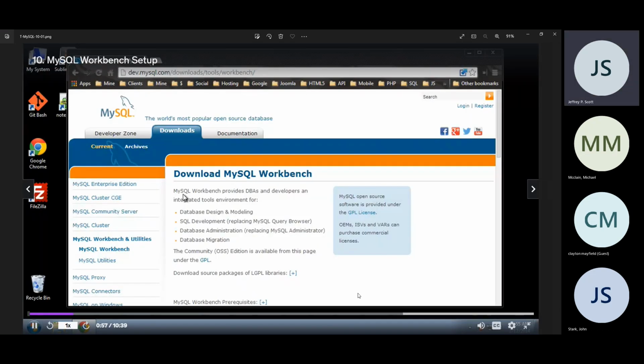So I showed you this before, but this is the thing for MySQL Workbench. I will mention it a little later because it does have a couple things that are kind of cooler than what we get in phpMyAdmin.